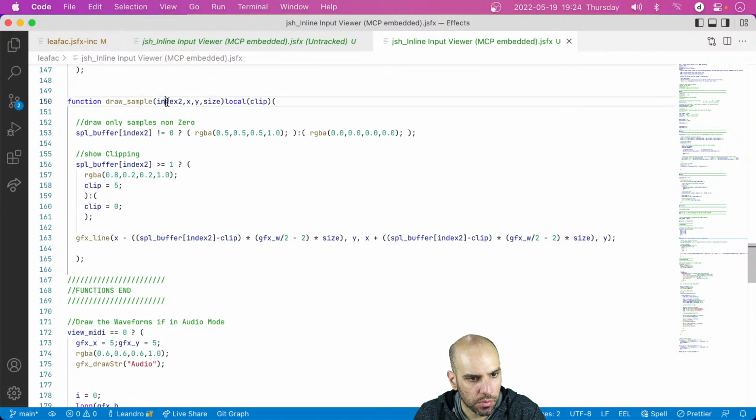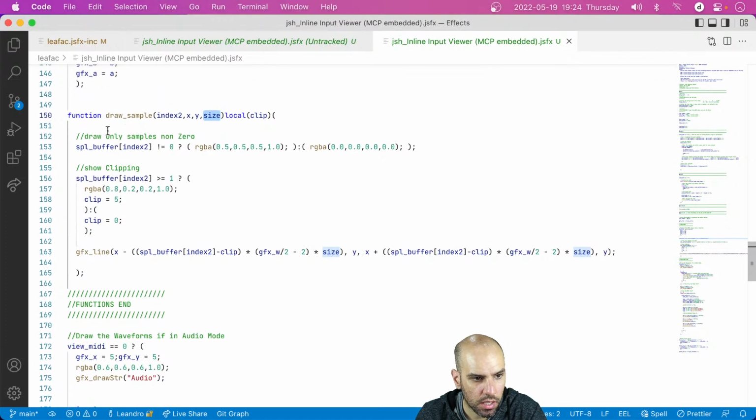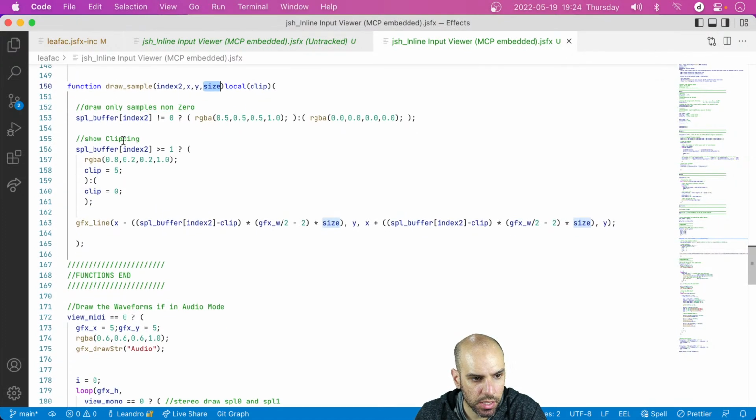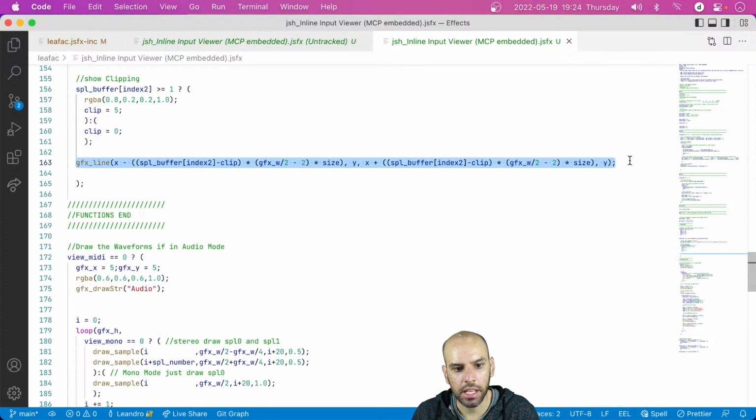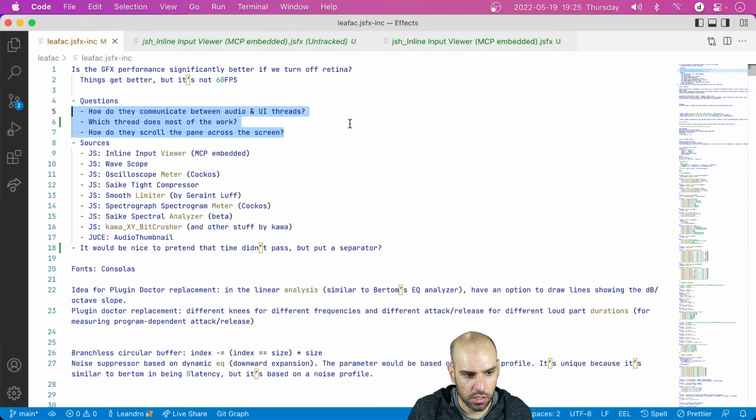Okay, draw sample. We have some indices, probably into the buffer, some X and Y position and the size. Okay. Draw only samples non-zero, show clipping. So to show clipping, you just change the color, and then draw a line. That's similar to what we are doing. We are doing it with rectangles. We are doing it with a rectangle of width 1, but perhaps drawing a line would be faster. We need to investigate.